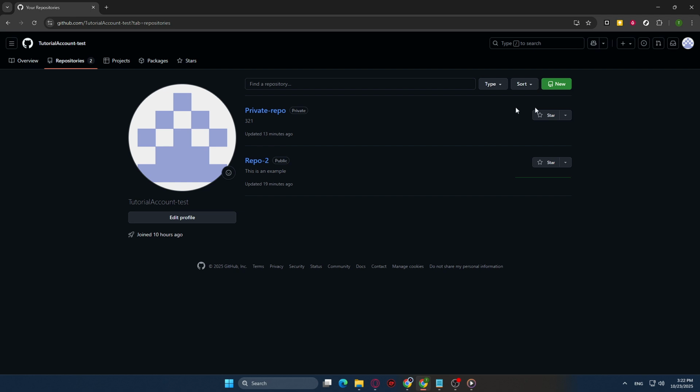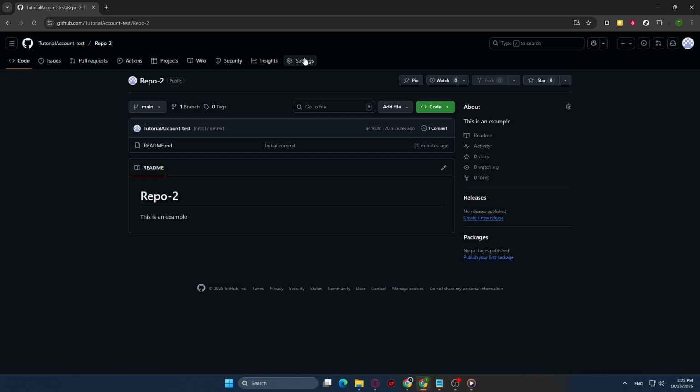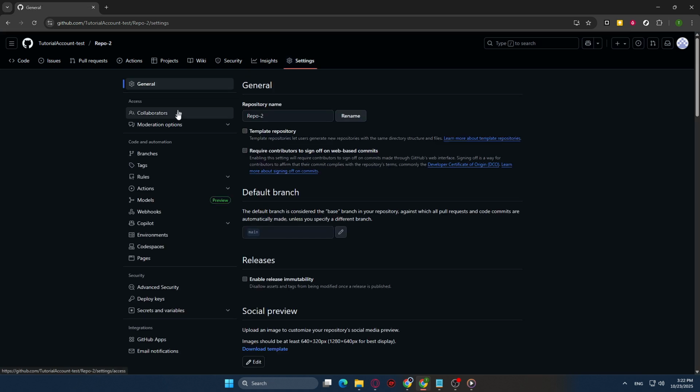In the Settings menu on the left-hand side, you will see several options. The one we are interested in here is Manage Access. Click on that, and it will take you to an area where you can add collaborators. Inside the Manage Access section, you'll find a button labeled Invite a Collaborator. Go ahead and click it.